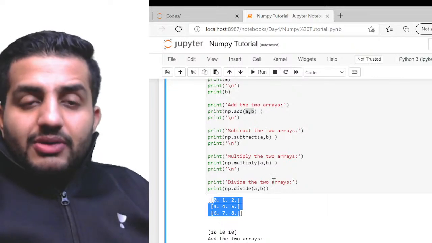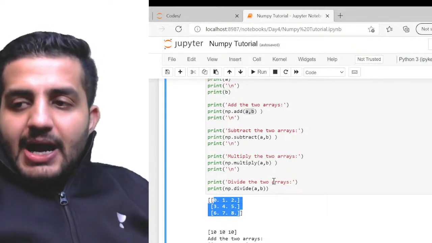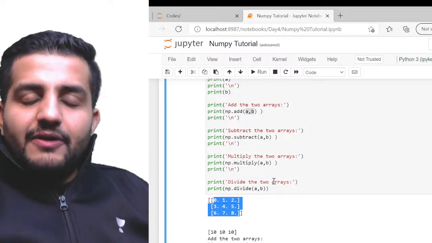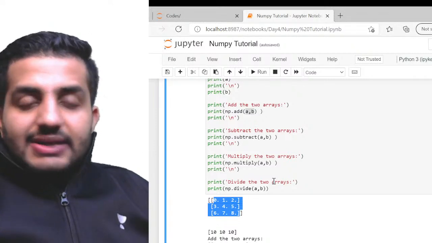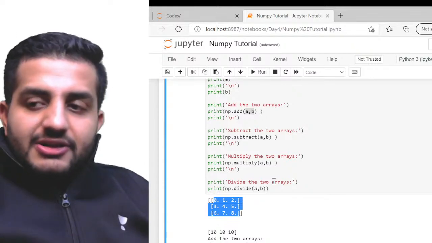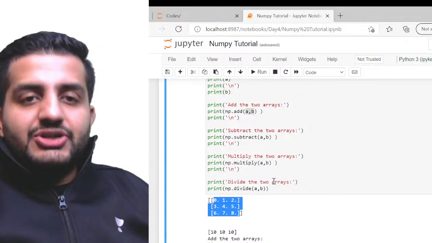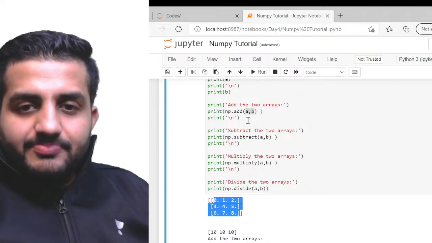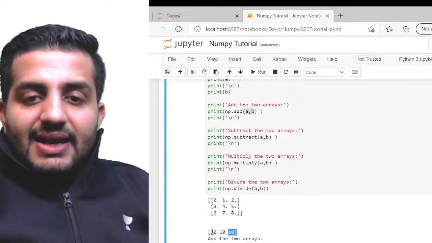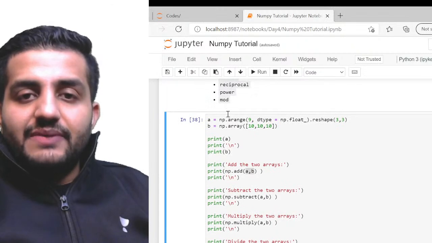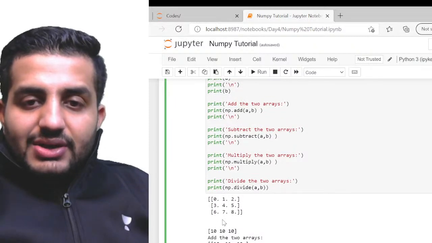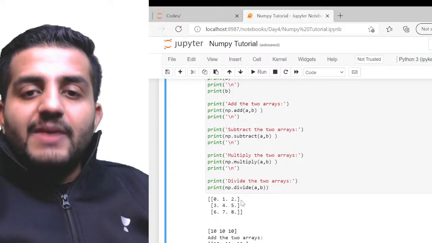So you remember the broadcasting, right? If my two arrays are being mathematically operated on by any of these functions, then broadcasting happens. What happens in broadcasting? My lower dimension array gets broadcasted over my higher dimension array. Here, the lower dimension array is 10, 10, 10, right? It is getting broadcasted over my higher dimension array, which is a 3 cross 3 array with the elements 0, 1, 2, 3, 4, 5 and 6, 7, 8. So 10, 10, 10 will get added to each of my individual sub arrays.